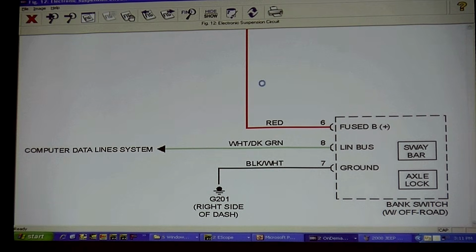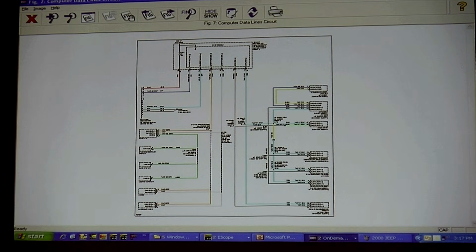The only wiring diagram I can find on this car, this is my sway bar. I've got a fuse, a ground, and what wire does that say it is? LIN, and that ain't high speed, is it? What's LIN? Less than 10 kilobits a second, and it's a single wire with what? A slave master.